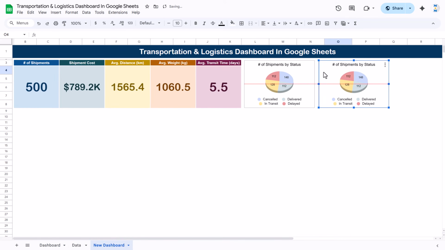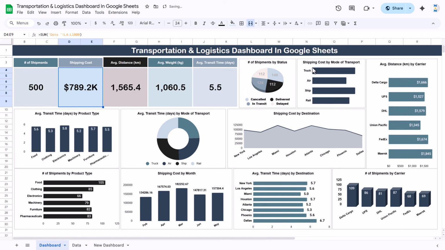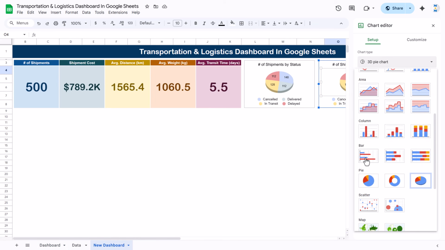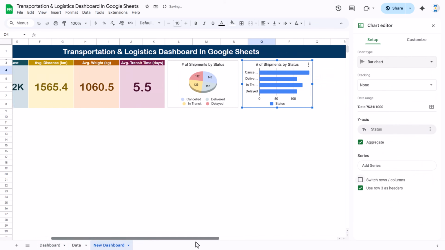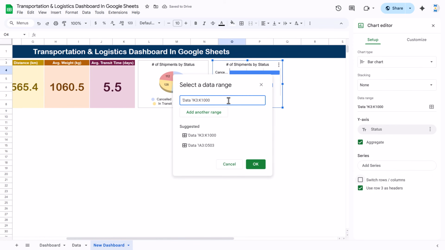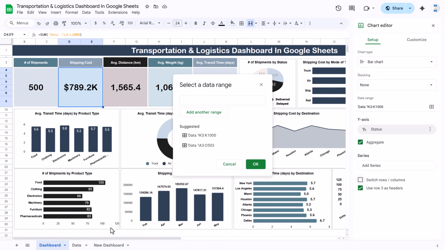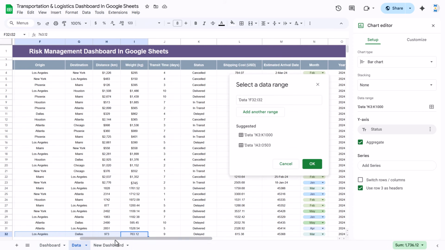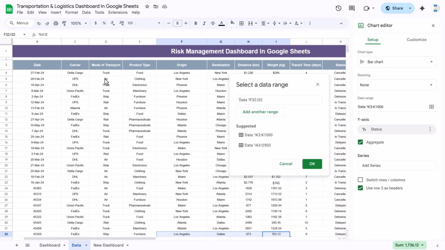Now in this chart we are showing the shipping cost by mode of transport. So first double click on this and change the chart type. This is the bar chart, and here just click on this and delete this. We are showing that is shipping cost by mode of transport. So first of all, let's select the mode of transport that is available, column D. Okay, so we will select from D3 till the end.